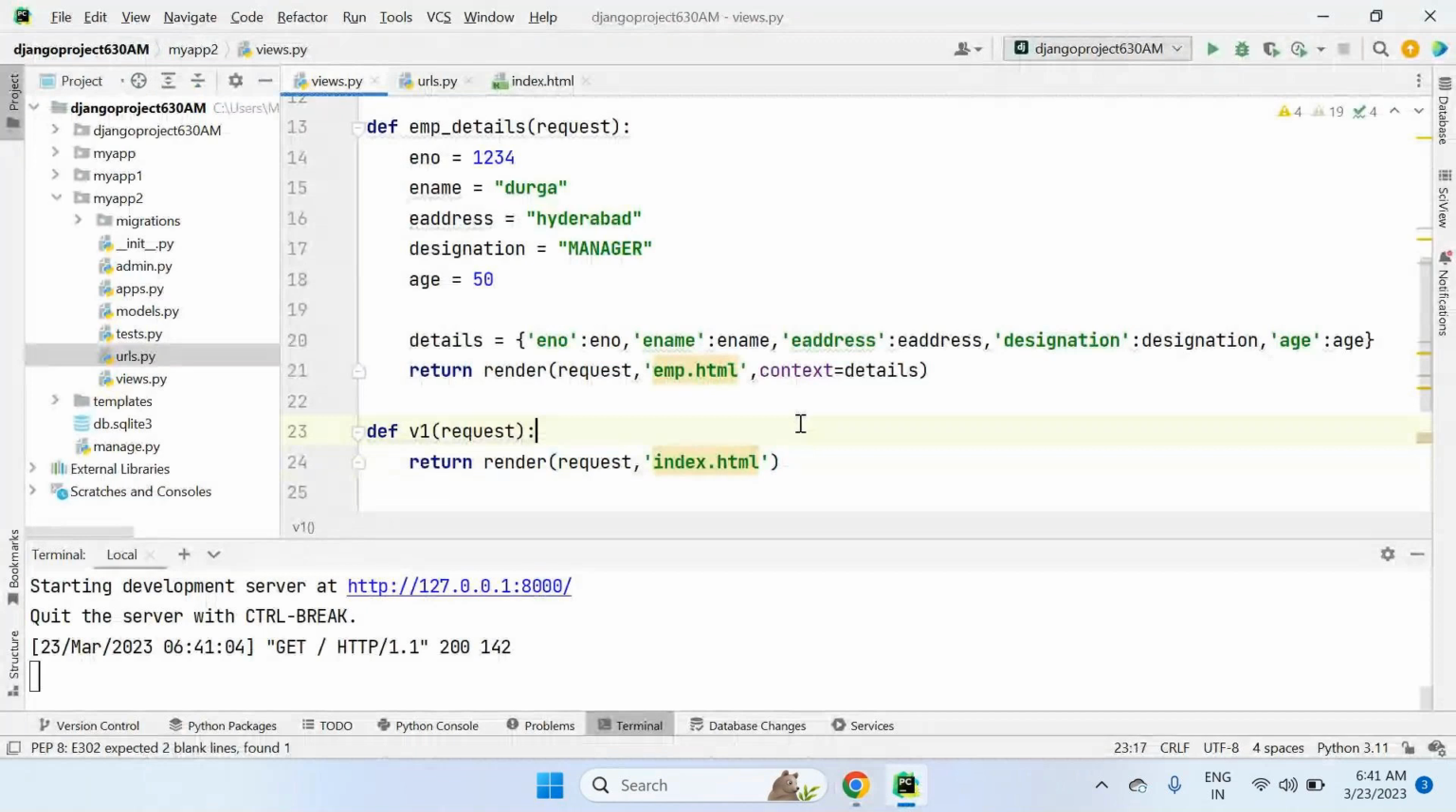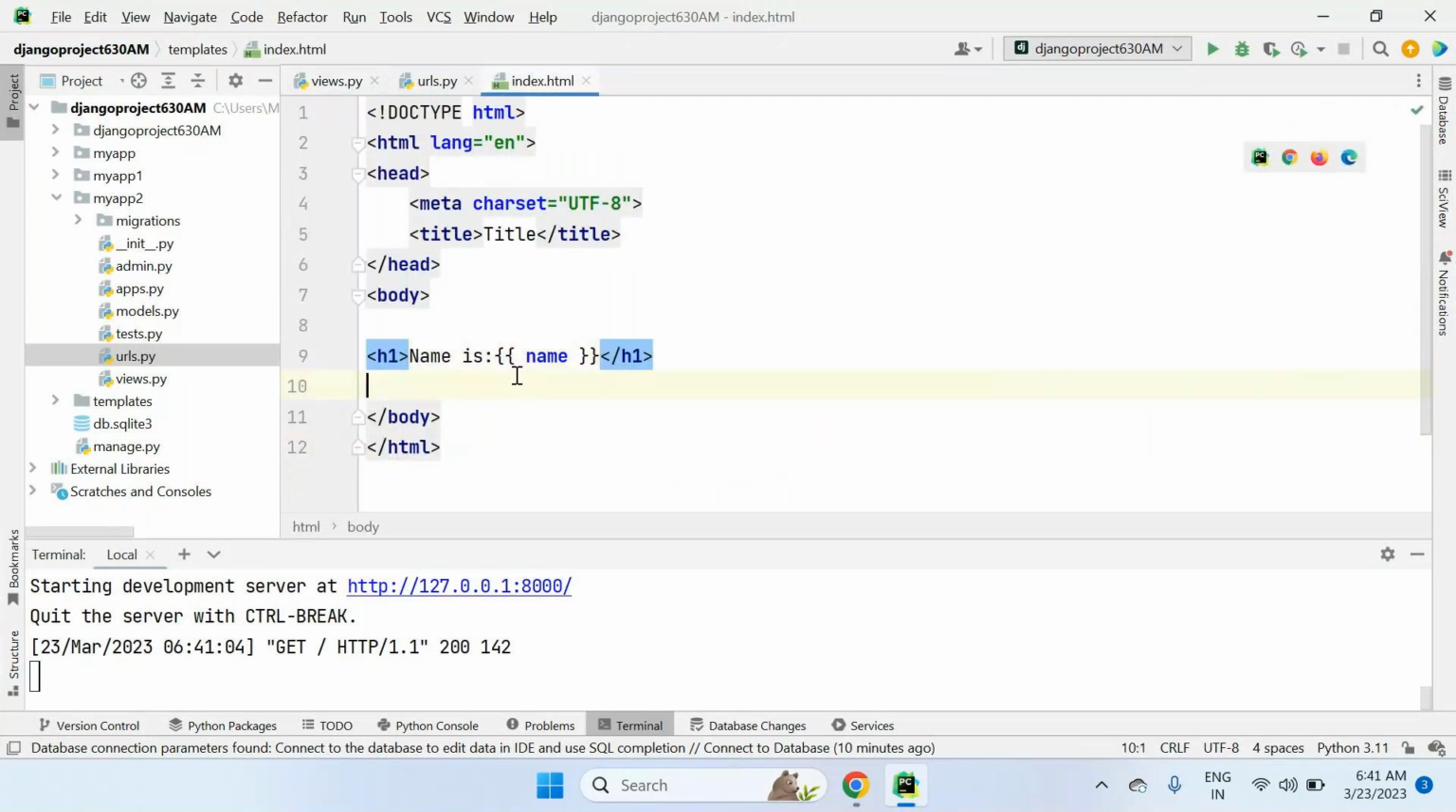So right now you can see there is no context available in this v1 section, but in index.html I am using name. If name is not there, then name will not display. That's what I'm trying to say. I'm taking an if condition, and you can take an if else condition also.